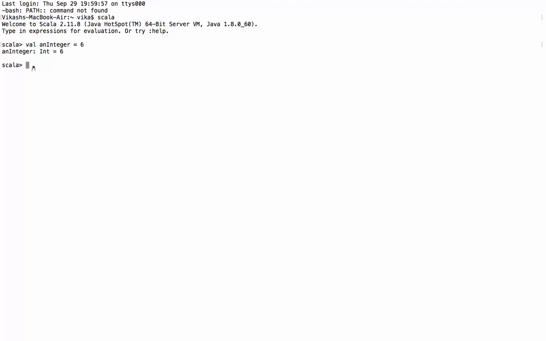The very next thing, we will type a long value. For a long value, we will give a capital L or small l at the end to tell Scala that it's a long value. We can also give small l.